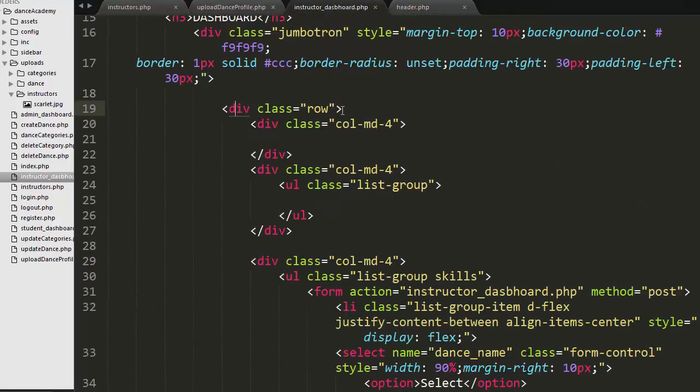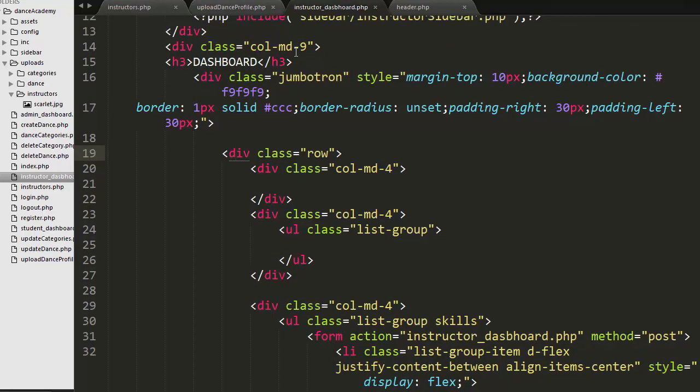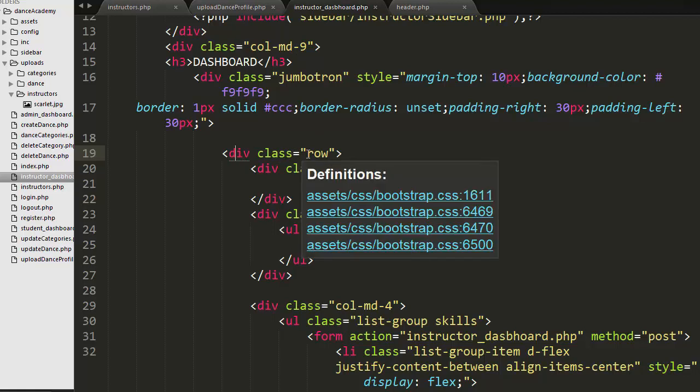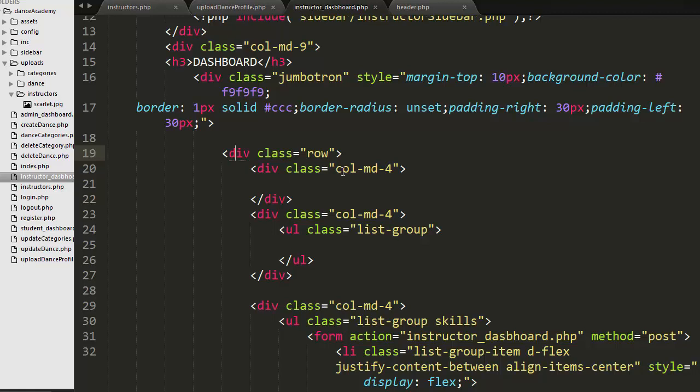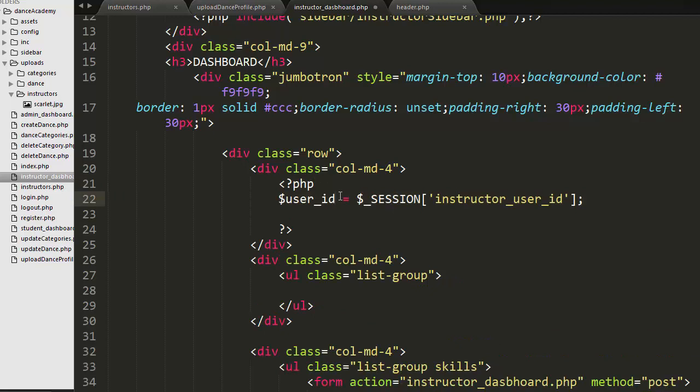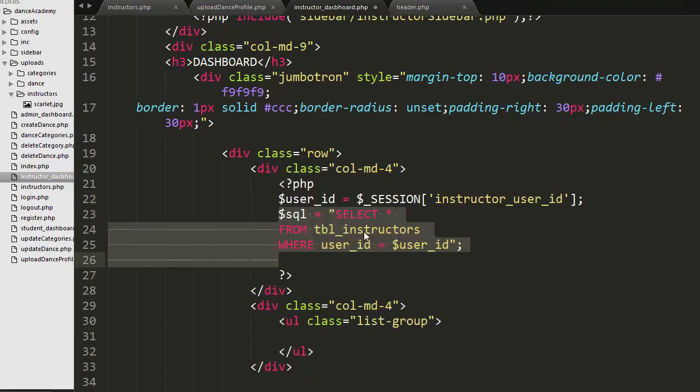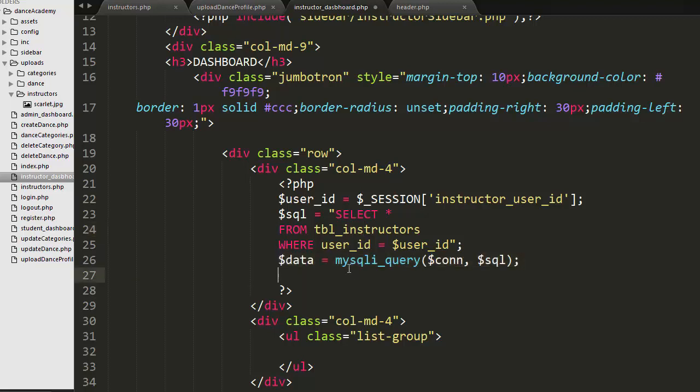Okay, so this file we had already created in our earlier videos. And so now here you can see I'm in my 9 column div, where I have created another div with a class of a row, and there are two further divs with 4 columns each. Okay, so now in the first 4 column div, here I have collected the instructor user ID from the session and stored that inside the user ID variable, and then I have created an SQL query which will select the data from the instructor table based on the user ID of this logged in user which I am getting from the session. Then I am executing that query.